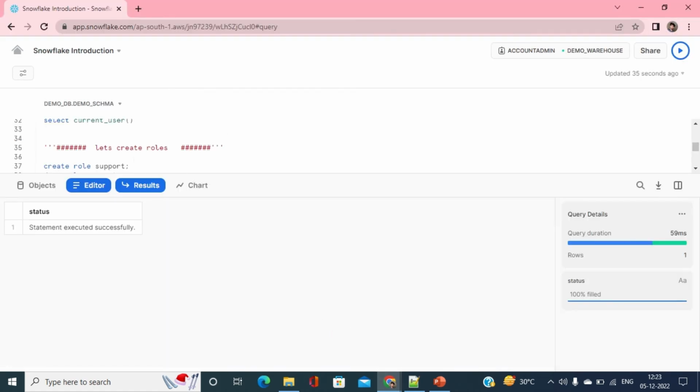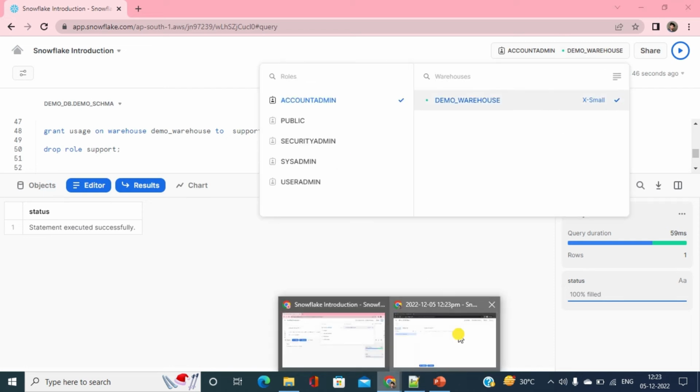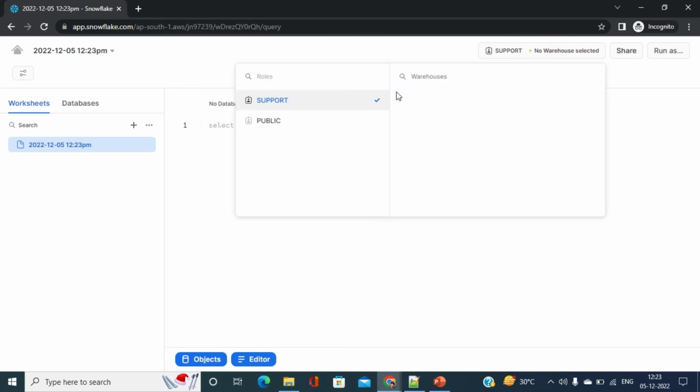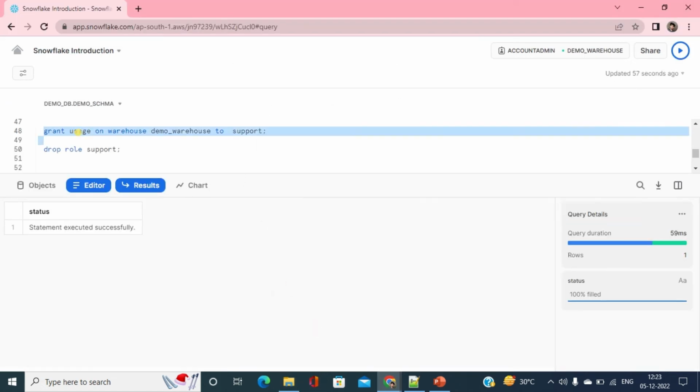Account and see what we can do, like grant usage on warehouse demo warehouse. In order to perform any kind of operations, we need to have a warehouse, right? Do we have any warehouse here? Yeah, there are no warehouses available for this particular user. So let's try to grant the permission of warehouse. Grant usage on warehouse demo warehouse to support. Usage means we are giving the privileges to the support role to use the warehouse called demo warehouse. So statement successfully executed.